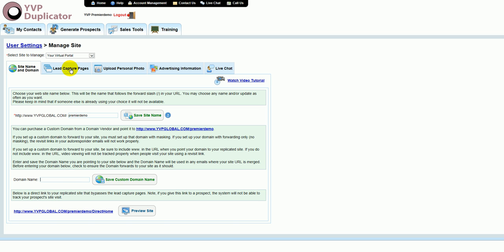I want to make sure you know about it. As far as lead capture pages, this is where you have an option to see your lead capture pages, and here's where you upload your personal photo. We're not going to take time to go through everything here, just for time constraints. You can obviously go through it on your own. Advertising information, and then live chat is here.